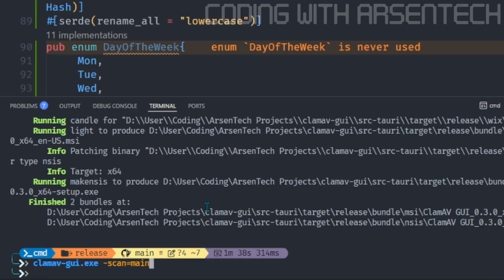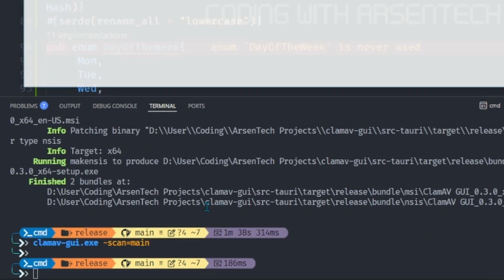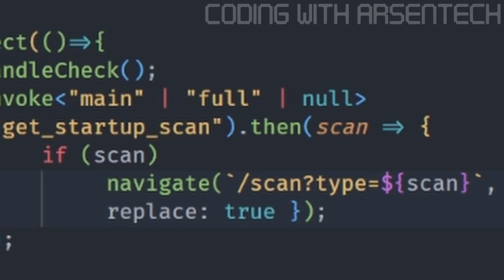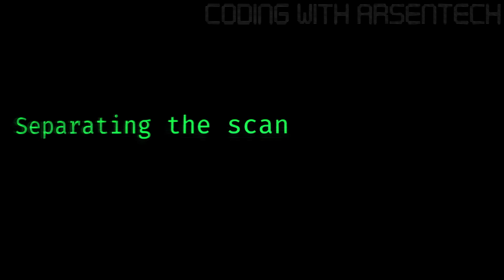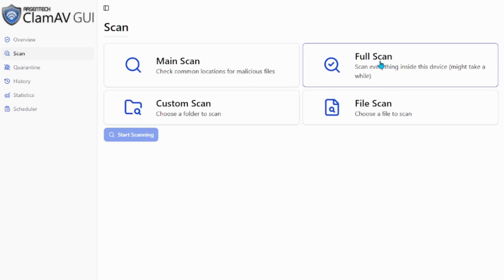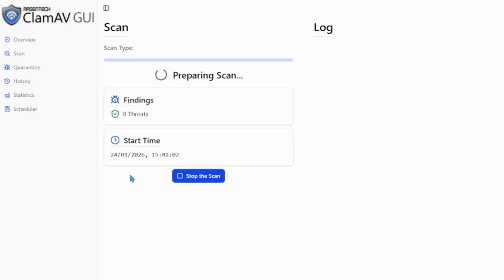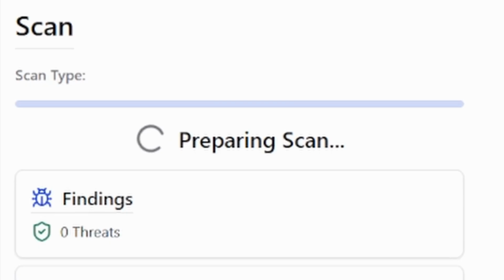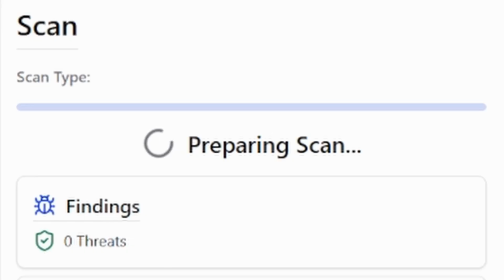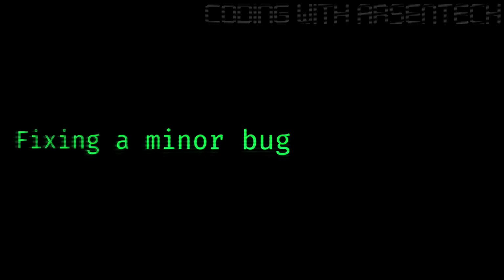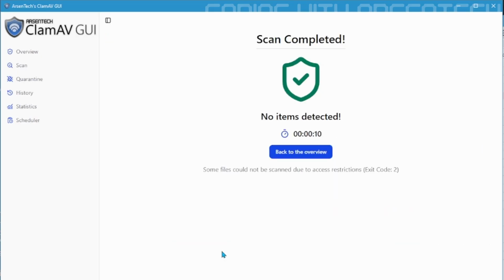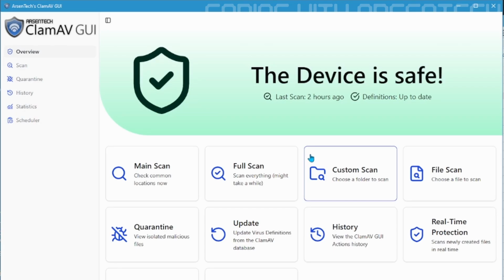Okay, if I start ClamAV GUI scan main for example, instead of type something, let's add a new route. We got this functional scan page, but if I click on main scan then click on start scanning, okay, it prepares the scan. Much later. Okay, why does it still say preparing? It finishes, there we go. It says no items detected, back to the overview.